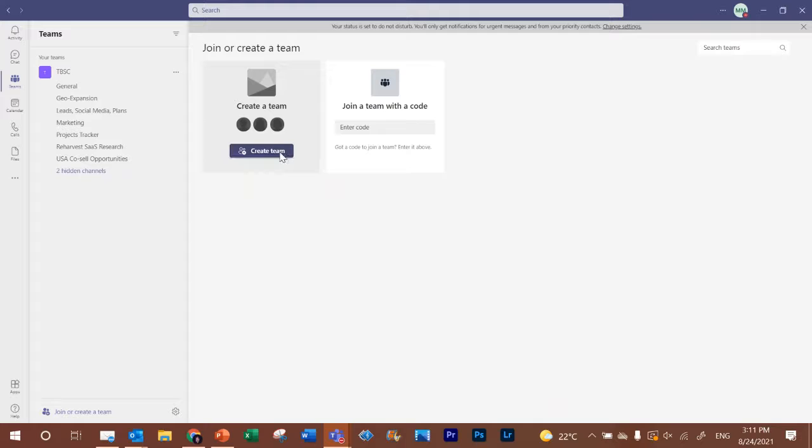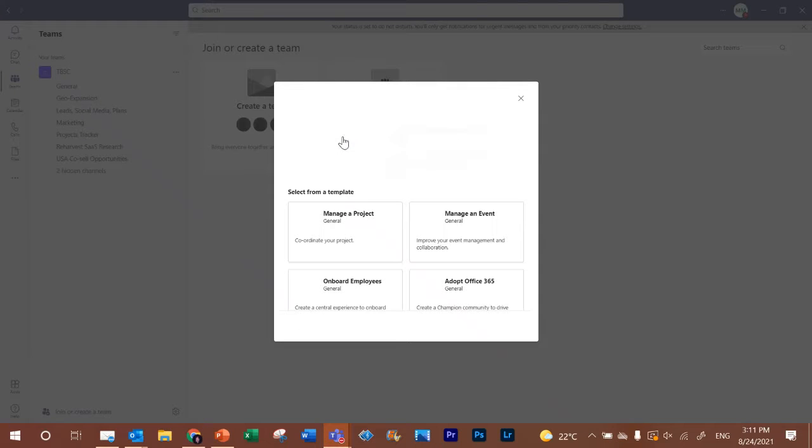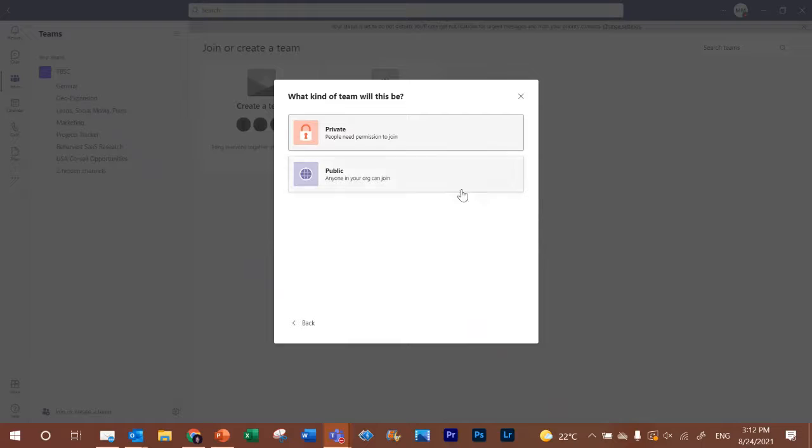So we'll just click the create teams button and you can just click from scratch, and you can decide whether you want it to be private or public.